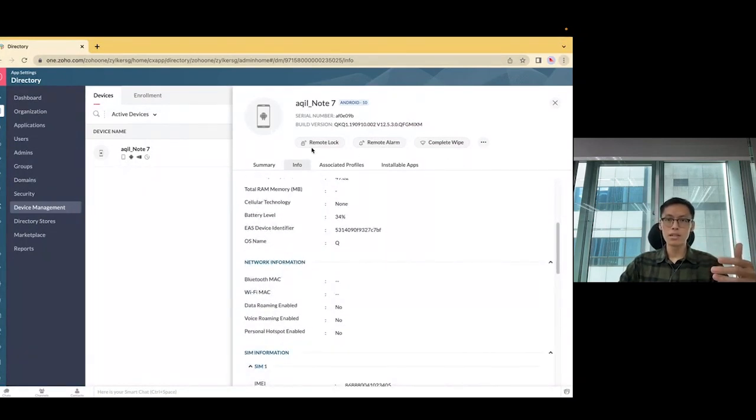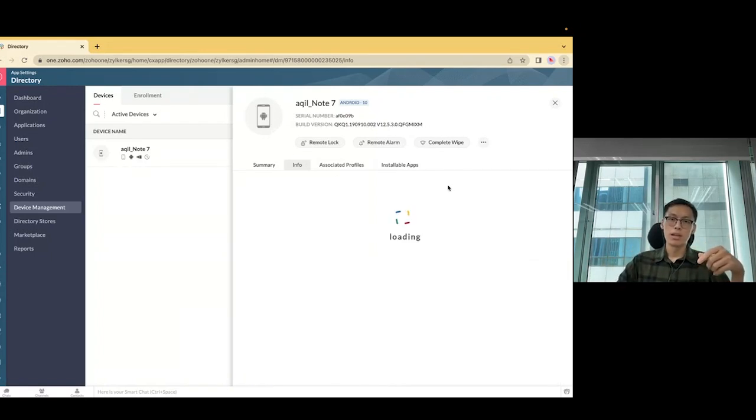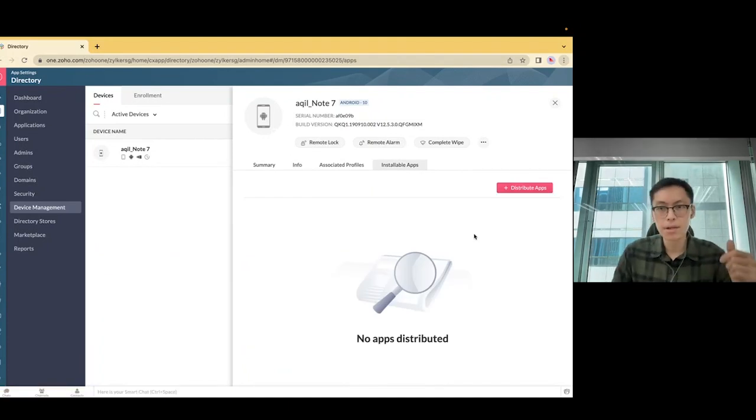If you take a look at just these three options, what's so important? The use case here: if ever a device gets lost and you want to safeguard your organization's data, you can either remotely lock this or do a complete wipe, in case it lands in the hands of a stranger and anything is compromised. That can be wiped remotely from the backend, from your end as an admin. So last but not least, installable apps, very, very important for us.